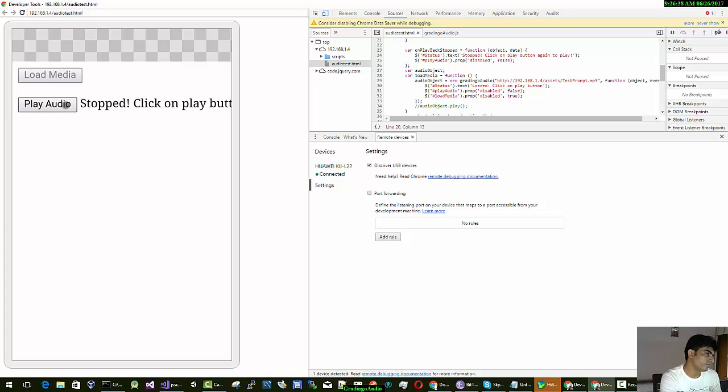Let's just play the audio again. Let me bring my mic a little bit closer to my phone so that you can hear the voice more clearly. And let's play audio.